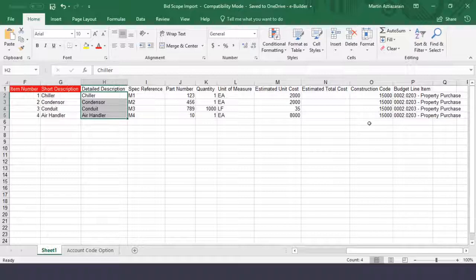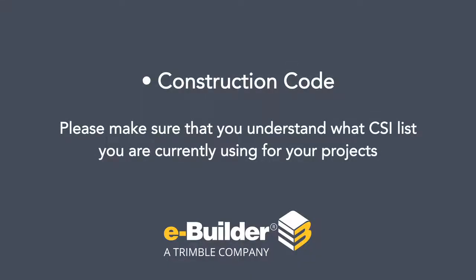A word of caution here: this code will depend on the division or the year of the CSI code list that you are using within your account. If you're using the 1995 code list, this represents mechanical. The most recent one, I believe, is 23 0000. So depending on which one you have configured in your account will be the one that it will accept. If you choose the wrong one, it will cause exceptions. So make sure that you understand what CSI list you are currently using for your projects.